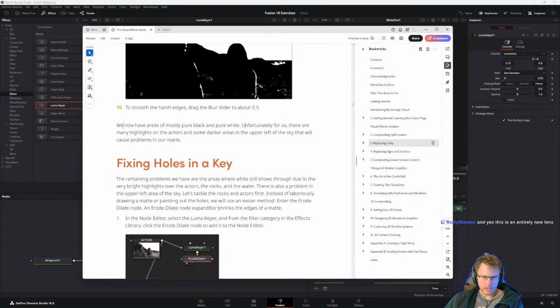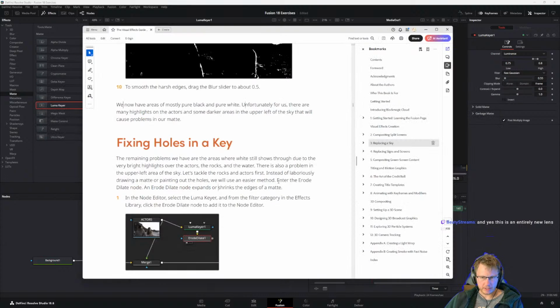The erode dilate node expands or shrinks. And this says, wait, this stuff is good. There is also a problem in the upper left. Let's tackle the rocks and actors first. Instead of laboriously drawing a matte or painting out the holes, which is what I would have done, we will use an easier method. Enter the erode dilate node. An erode dilate node expands or shrinks the edges of a matte.